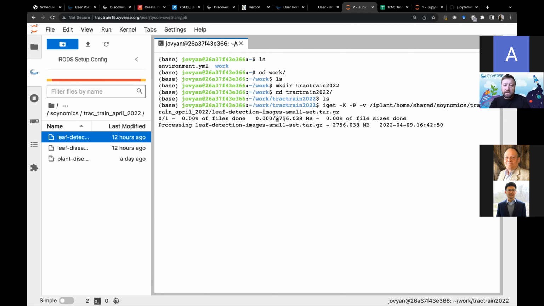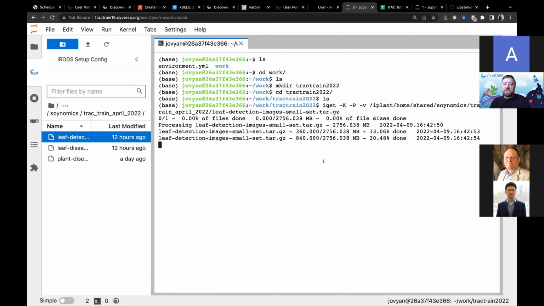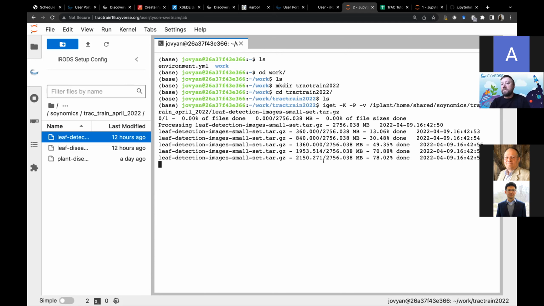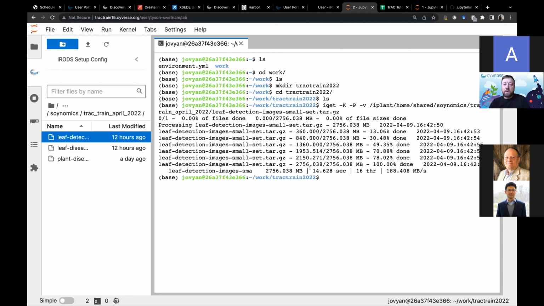So this is 2.7 gigs. We'll see how long it takes. So this file is moving from Tucson to Indiana. And it looks like it's moving a little faster than my other one did. Okay, so this one came through at 188 megabytes a second. This is good. So this was a good transfer speed. Jetstream 2, I believe, has all SSD hard drives, so things move faster.